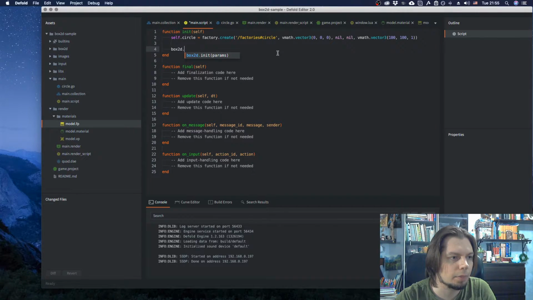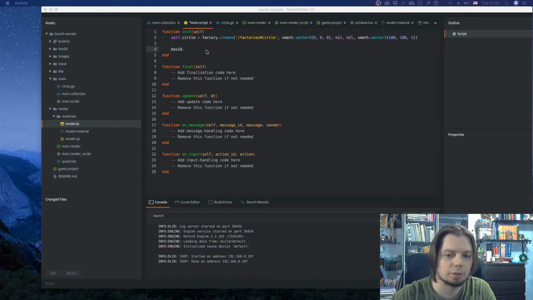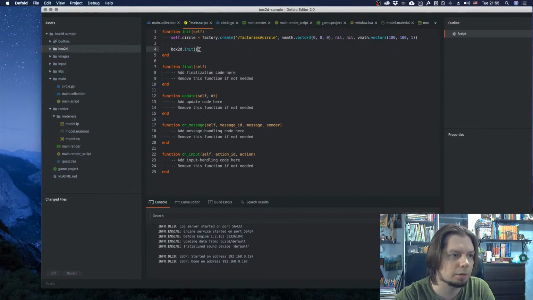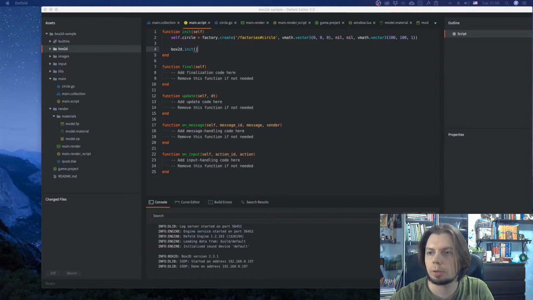And does it need anything? I don't remember actually. Let me check. I might just leave this init function in the helper for no reason. Oh, there is init function just to check what Box2D version is available in the extension. So right now Box2D version is 2.3.1 and default has an older version.